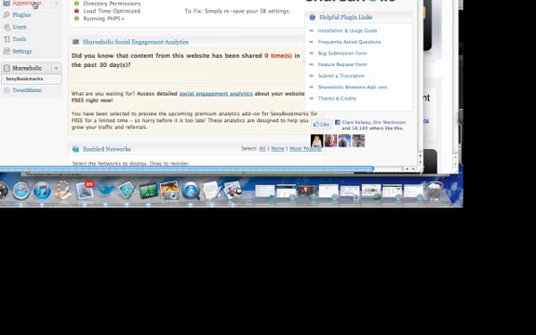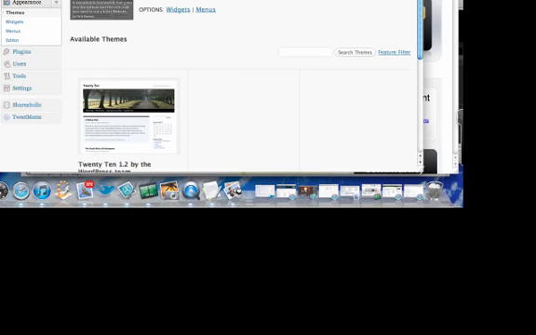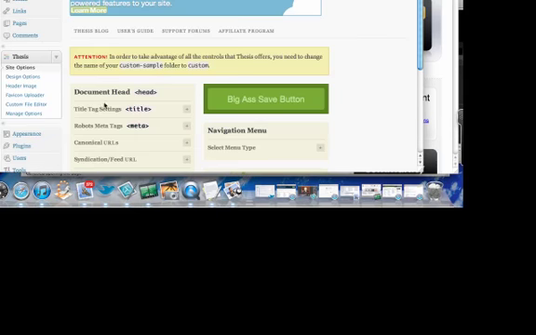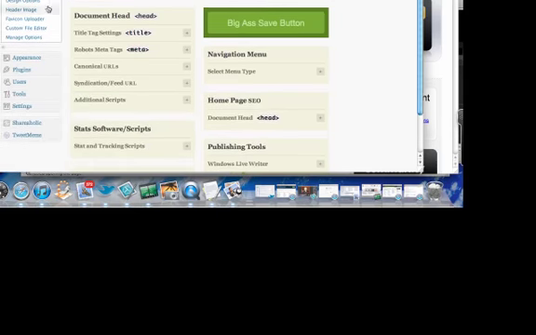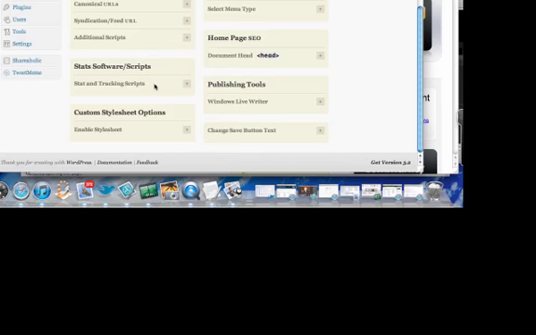Alright, so we're going to go under Appearance. And what you're going to want to do is go under Thesis and just go through the very first section. You can see it's divided into site options, design, header, and all that. So document head, don't worry about all this stuff right now. That's not very important.